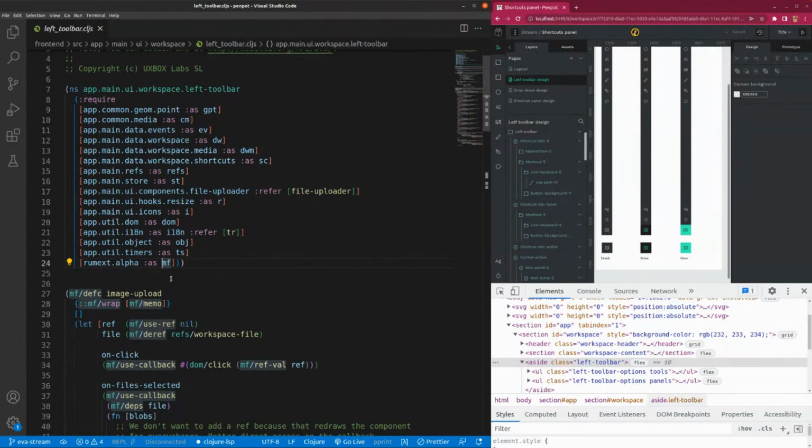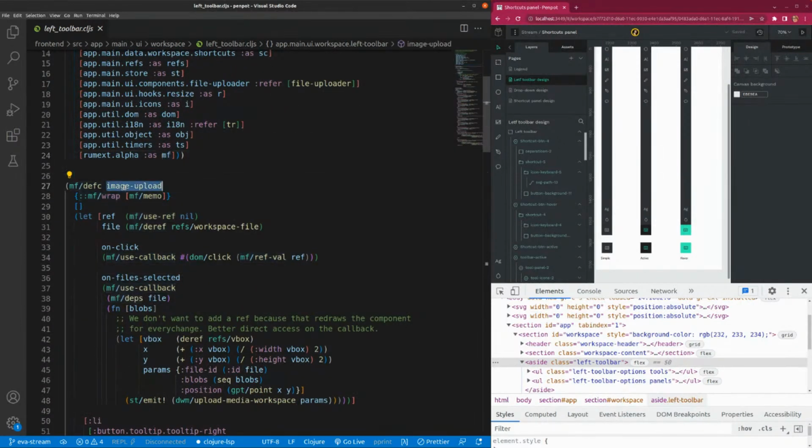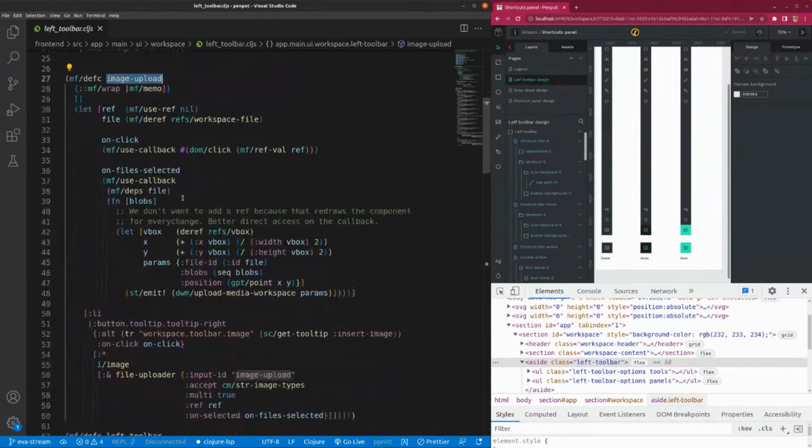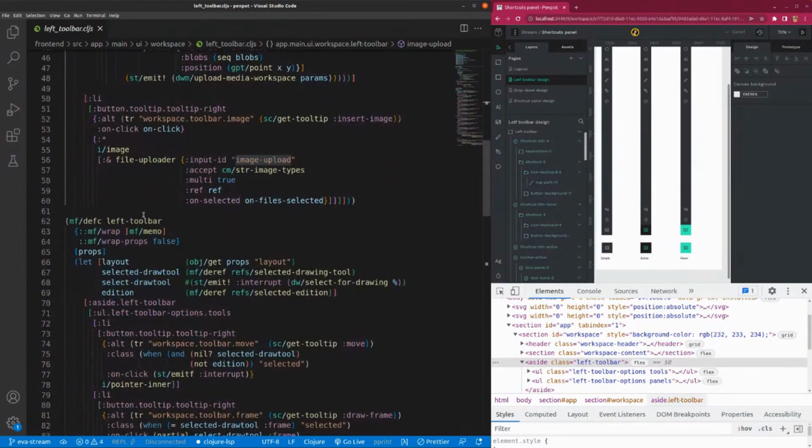I'm not gonna go very deep into explanations because I want this stream to be very easy. But if you have questions about this, just let us know, or maybe we will do another stream talking more in depth about this. Okay, so here there is a component called image upload. I don't know what is this. It's not my business now, but here we have a definition of a component. That's what a defc means. So here is the definition of this component.